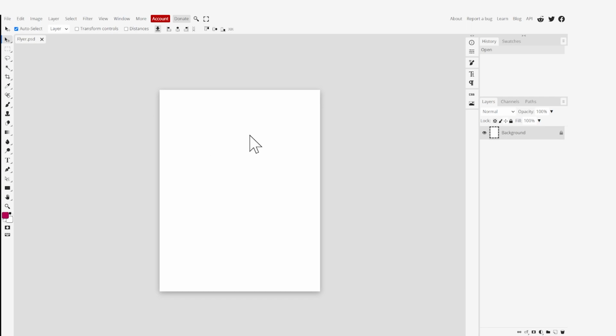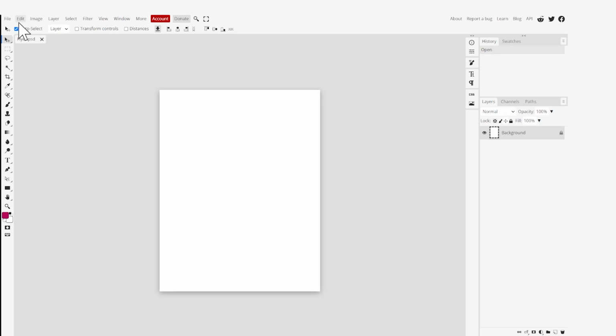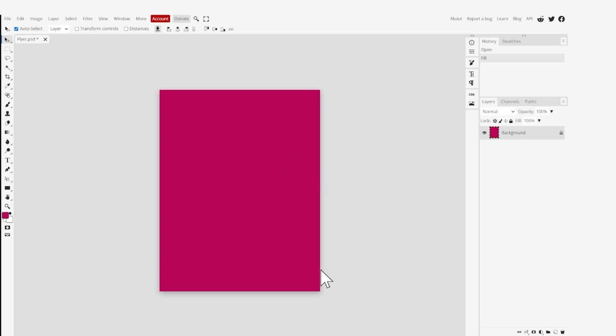Now, let's say that we want to add a header. So to add a header, we can use the rectangular select tool, but before I do that, I want to add a color to the background. And the color that I want to add is this pink color. I'm going to click on OK, and then I'm going to edit, then fill, and click on OK, and you'll notice that it will add the color to the background. And you see right here, the layer will show you that the background is that pinkish color.